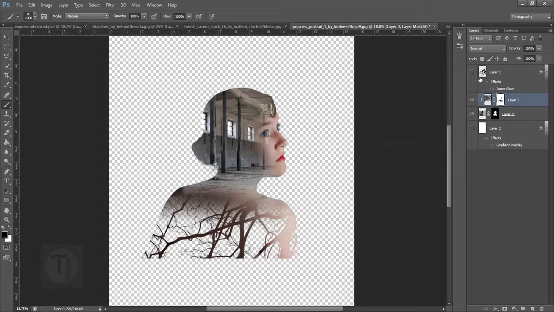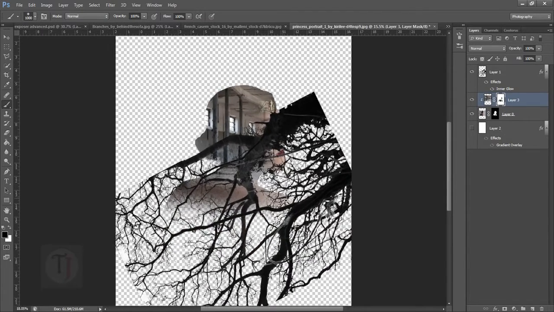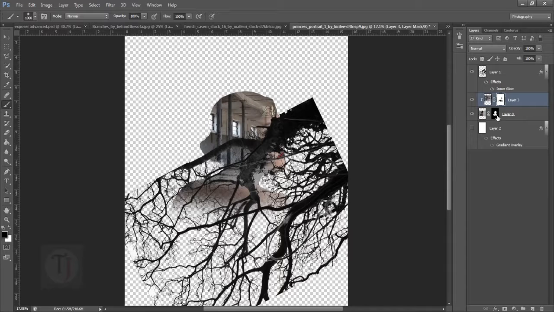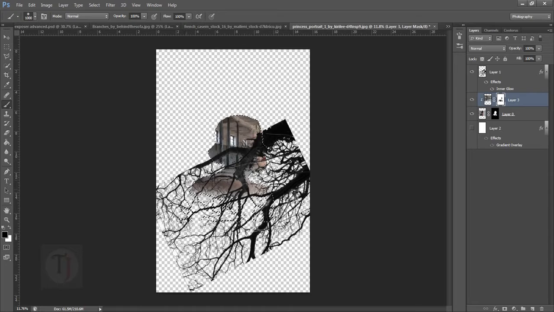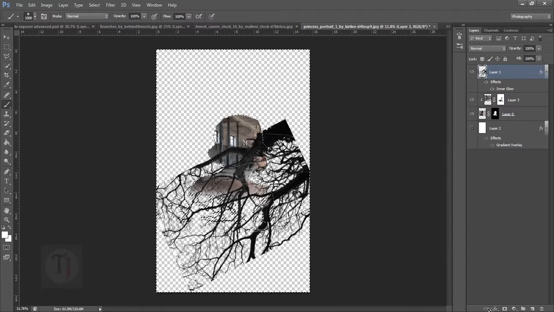Now this is almost done. Now turn on that branch layer again. So this looks terrible right now, but for a temporary basis, click on this model layer. So we have a selection of the model, but we want the outside area, so press Ctrl Shift I, so we have a selection of the outside area, and then select this layer and apply a layer mask.